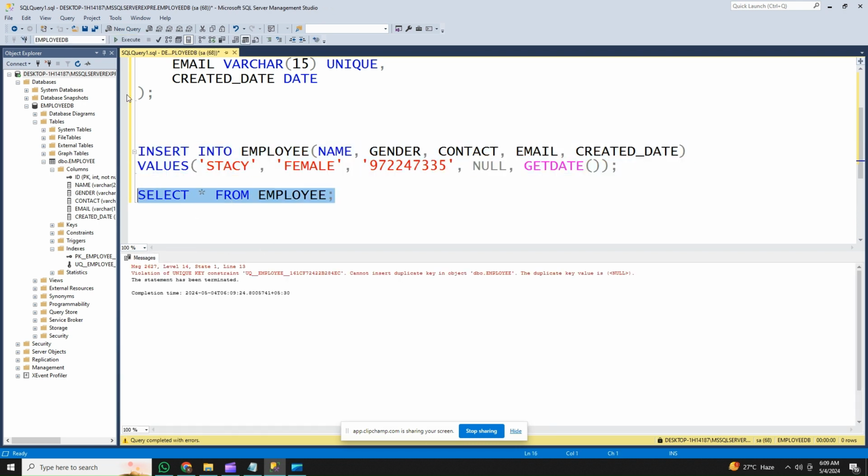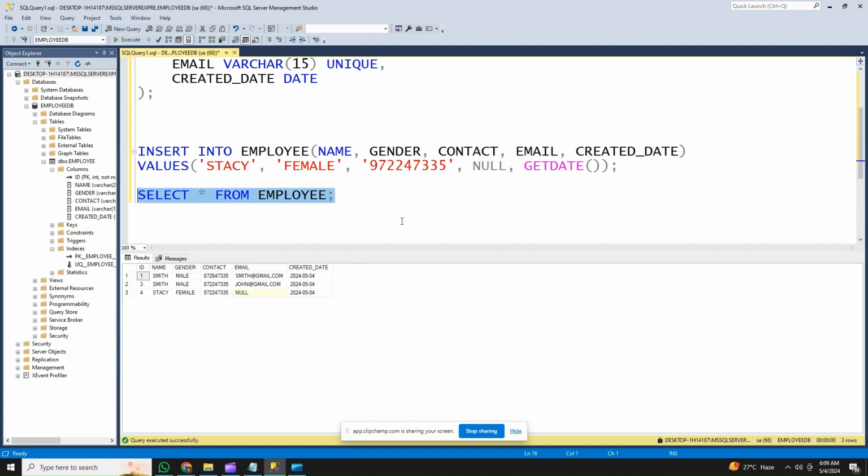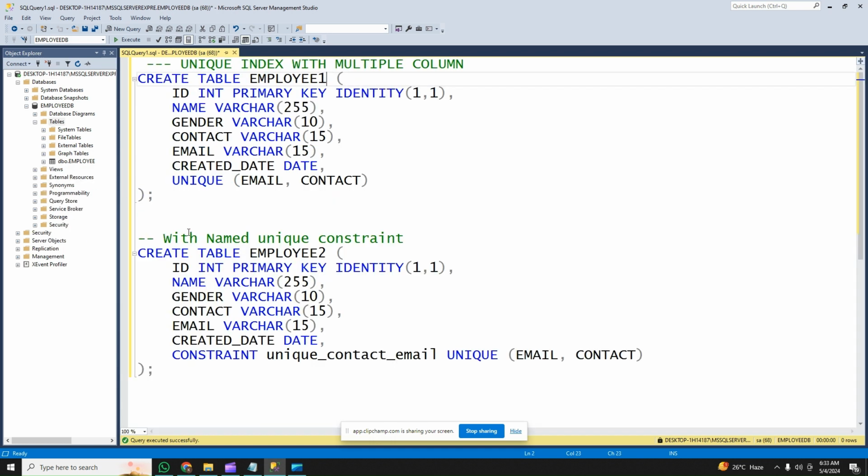to insert. So now we will create another table with the name of employee, and will apply multiple columns unique constraint as a composite unique key. So let's do. I have two tables, employee 1 and employee 2, and the main difference is in employee 1 I will create the combination of unique key, email and contact. It will generate a default name of unique key, and in table employee 2 I will again create the combination of email and contact unique index, but I will provide some name. The name would be unique_contact_email.